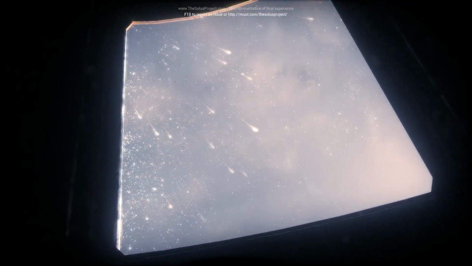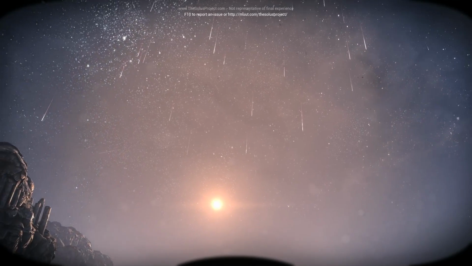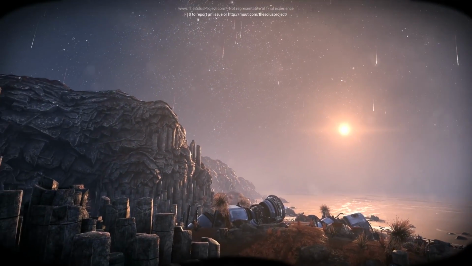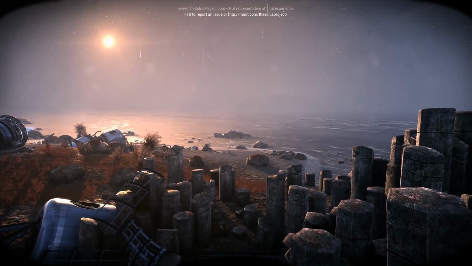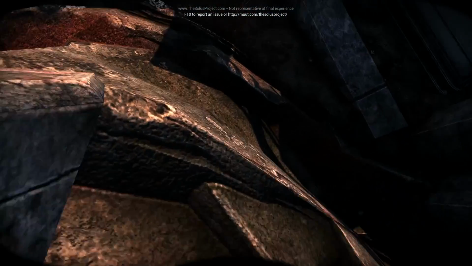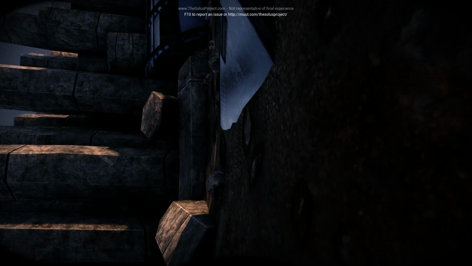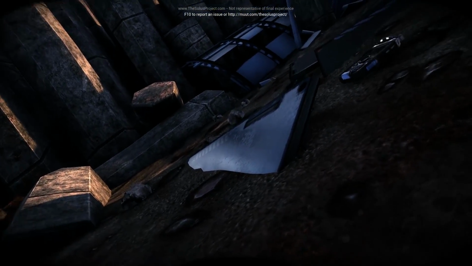Okay. Oh. Okay, I guess these are the pieces of my ship. Oh, yeah. Oh. Fell down. Broke my helmet. It still looks like I have a helmet. Okay.